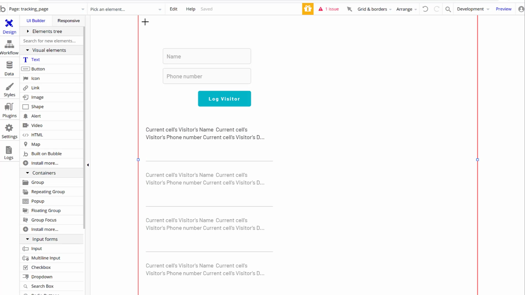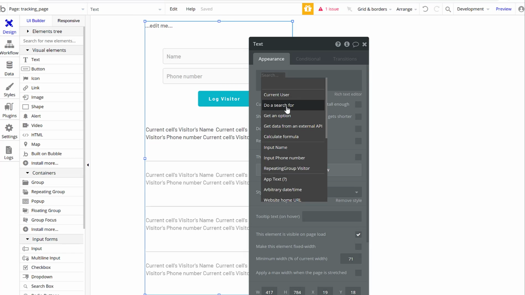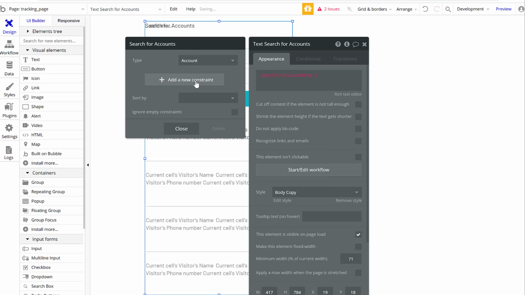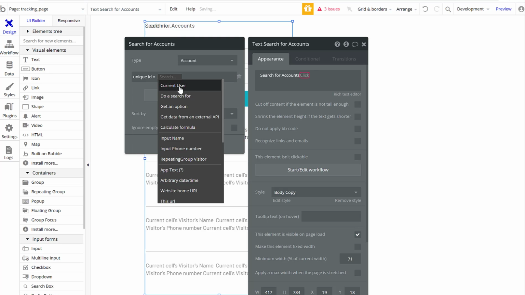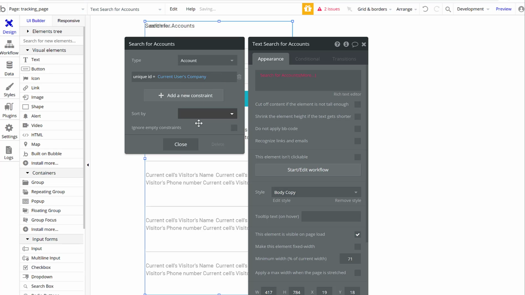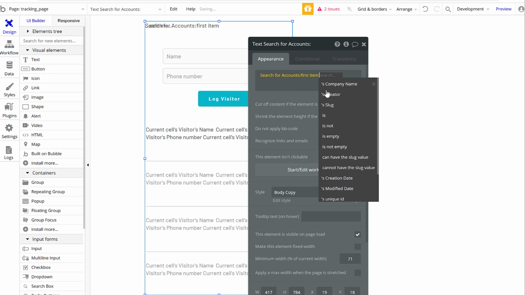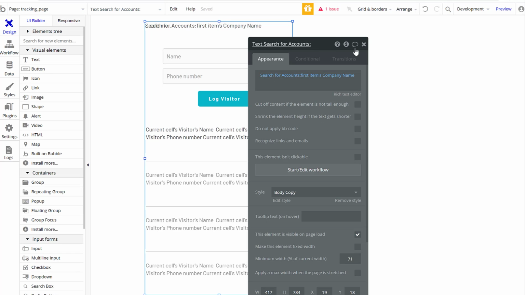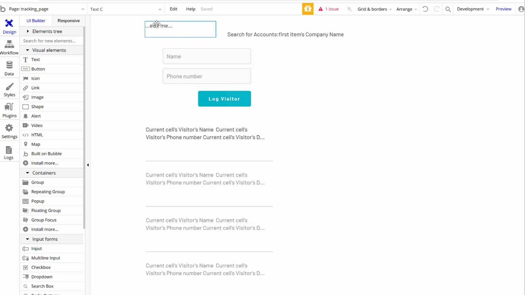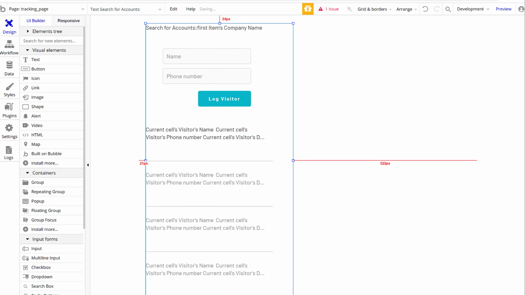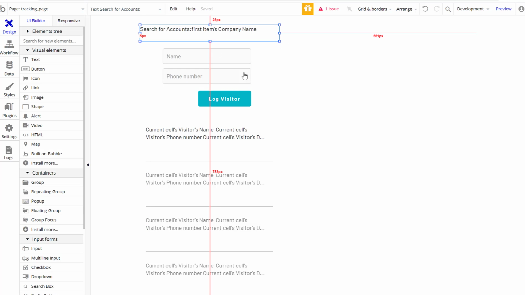There. I'll make another text element. For fun, we'll go over how to do this. We will do a search for accounts. The account unique ID needs to be equal to current user's company. We will grab the first item because it should only be one. Basically, we're going to go grab the name of the company that this person works for. Wonderful. And we're going to put it right up here. Cool.